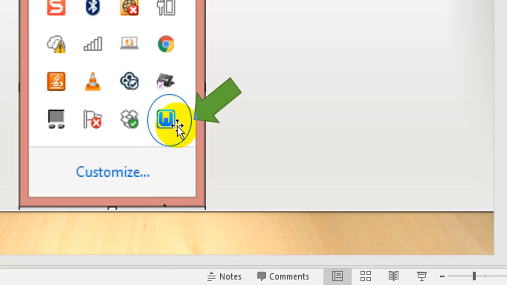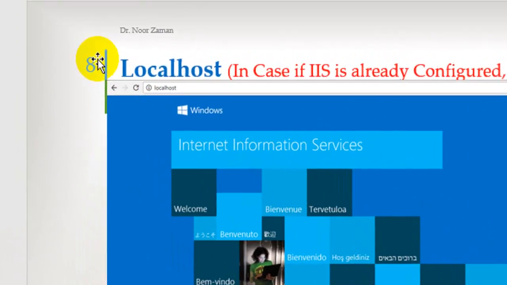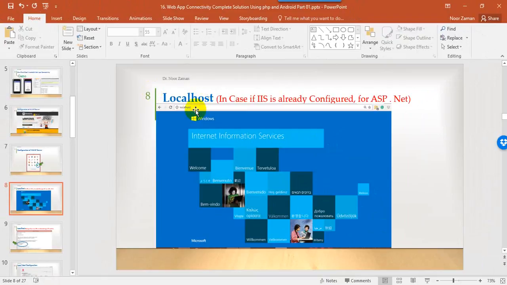Now possibly there is a problem if you are already using another server, known as the IIS server. In that case, when you write localhost, you will find this page. This is for the IIS server, and if you are using ASP.NET, then possibly this will be there. So if this is there, you need to reconfigure, or uninstall this, and then you will be able to install your Apache. This is something that doesn't suit your use.